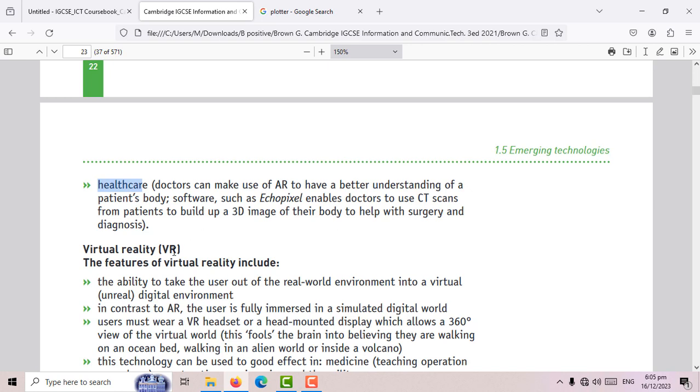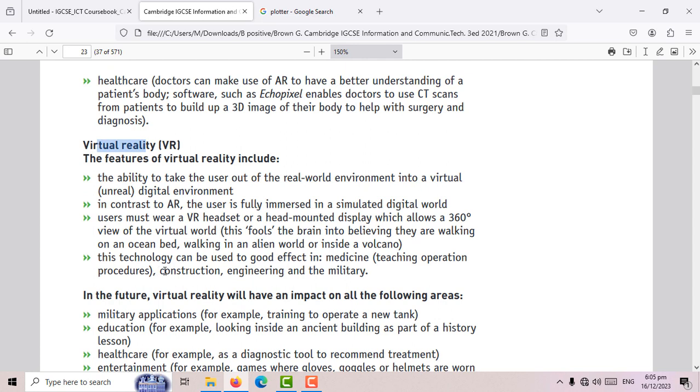Moving on to VR, which is virtual reality. The features of virtual reality include the ability to take the user out of the real world environment into a virtual digital environment, unreal. In contrast to AR, the user is fully immersed in a simulated digital world. Users must wear a VR headset or a head-mounted display which allows a 360-degree view of the virtual world. This fools the brain into believing they are walking on an ocean bed, walking in an alien world, or inside a volcano.